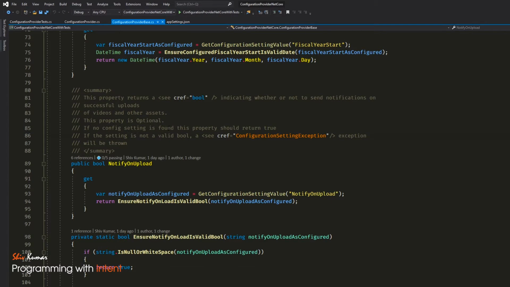If the config setting is found, this property should return true. If the setting is not a valid bool, then it should throw an exception. I think there's a mistake here. The setting is, if no config setting is found, the property should return true. In other words, that's the default behavior of this thing. If there's no setting, it'll return a true, right? But it's optional, so if it's not there, that's okay. It's just going to return a true.